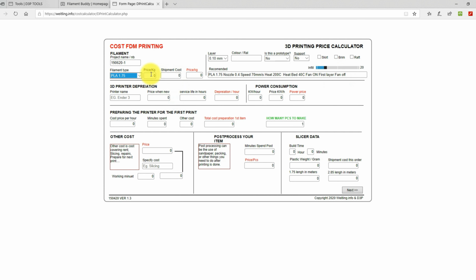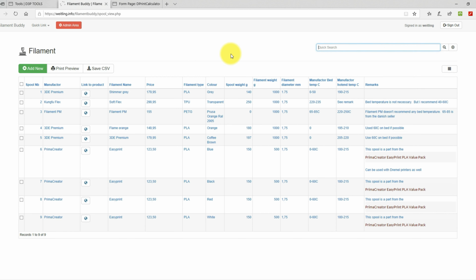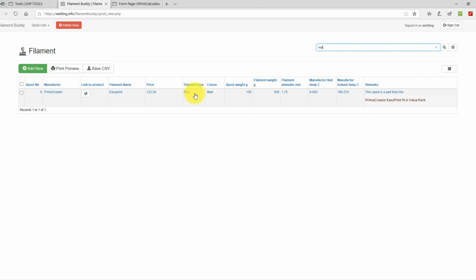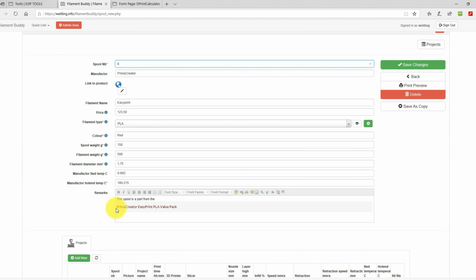So now I need to go into my filament body, look for some red filament. I go quickly here and see what I have, and I can see I have here some from Prima Creator. It's a 500 gram spool. Let me take a look on that one. And I can see here the recommended settings from Prima Creator for this filament, which I have entered.